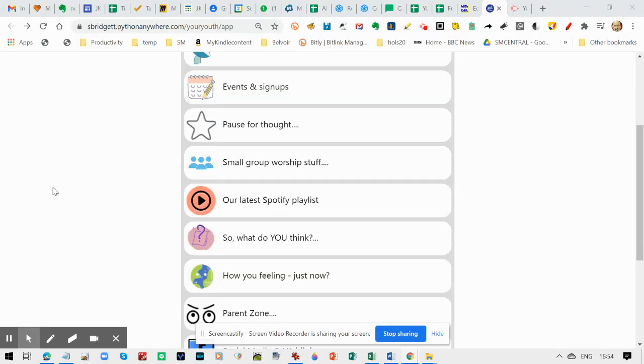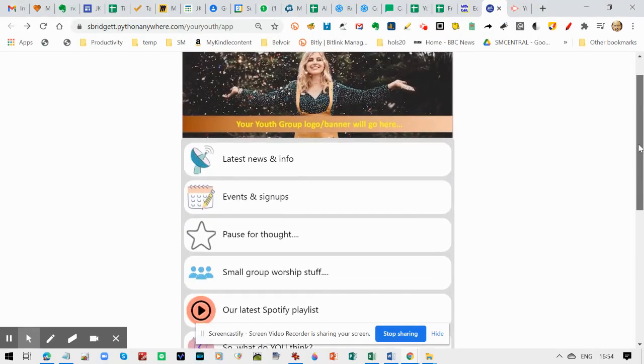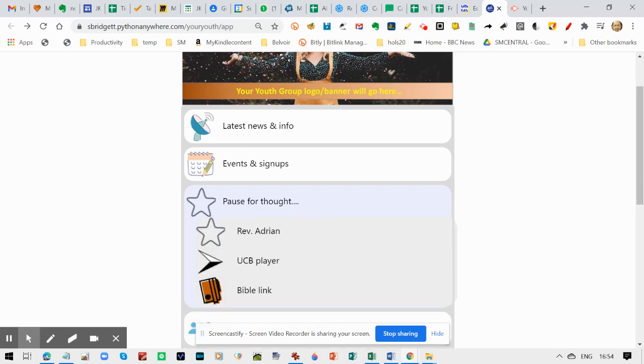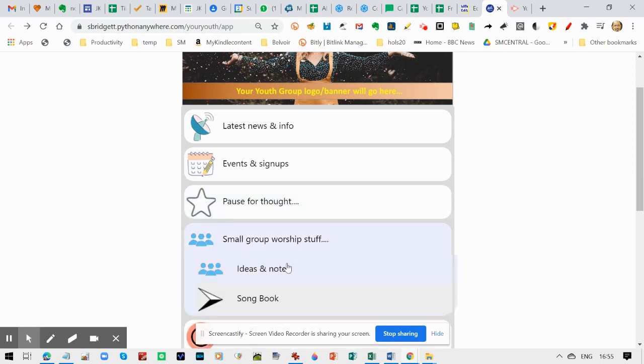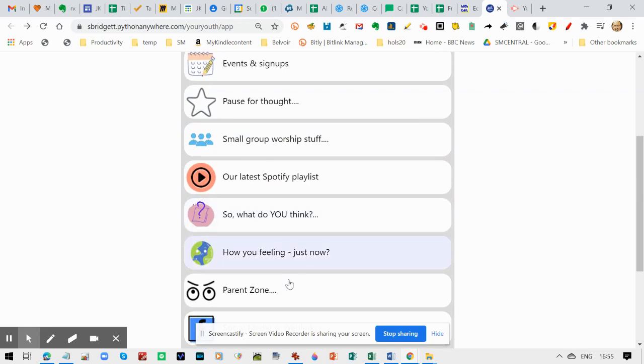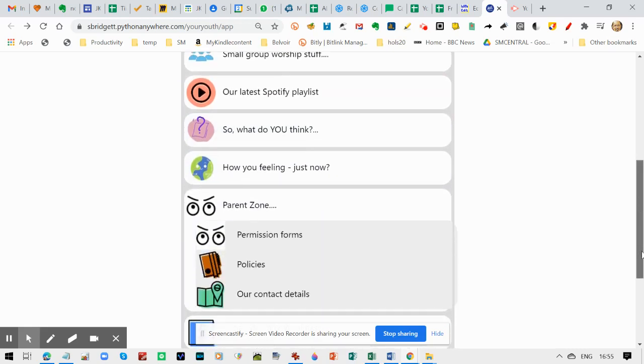So you might also notice in the menu structure on the app here that menus that finish with 4 dots at the end here have a submenu attached to them. So Pause for Thought has these 3 links or pages below it, as does Small Group Stuff, which has a couple of other pages: Ideas, Notes, and Songbook. And the Parent Zone also has the 4 dots, therefore you've got some sub pages below it.